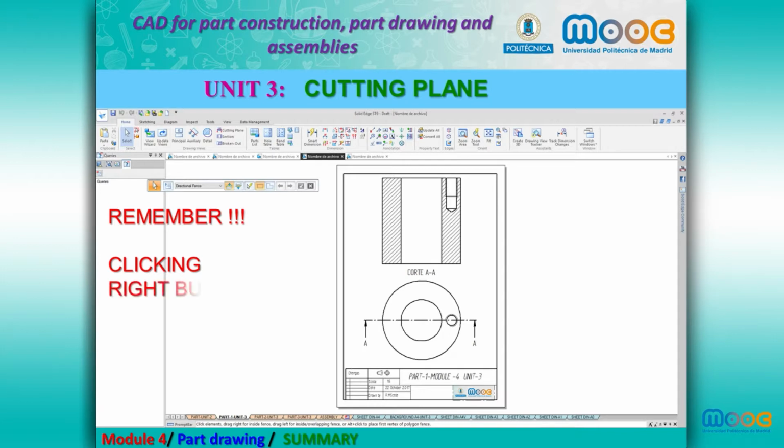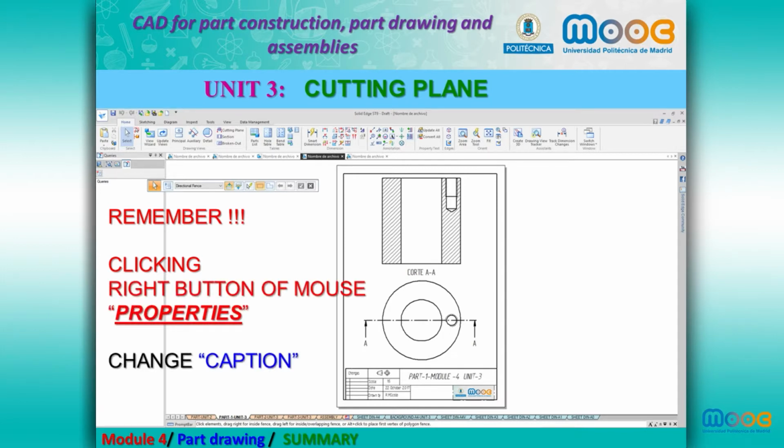Remember, you must click the right button of the mouse, properties, to change different things. For example, the word corte, and change the line type of the cutting plane, which must be thick thin according to standards.